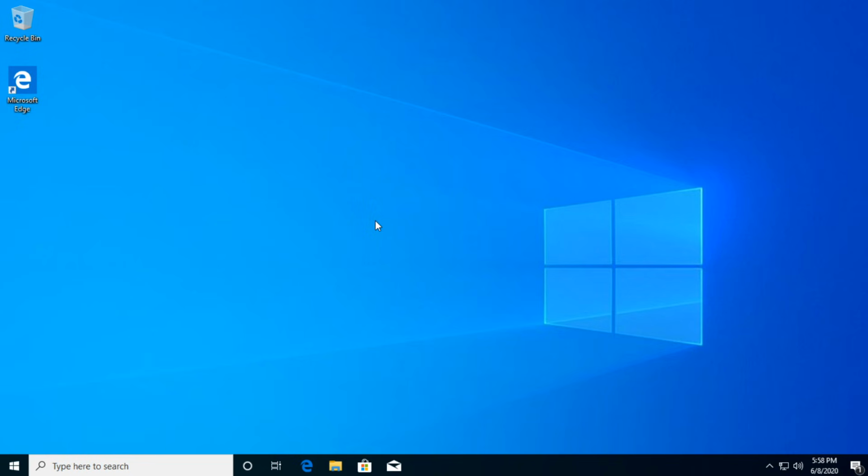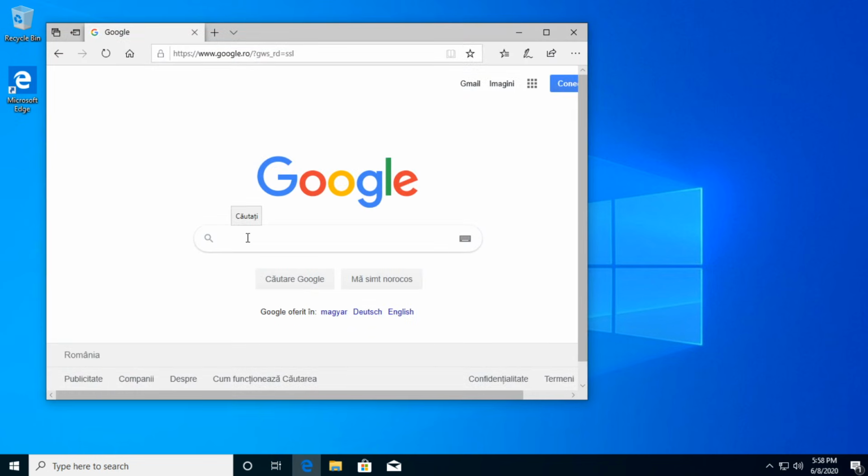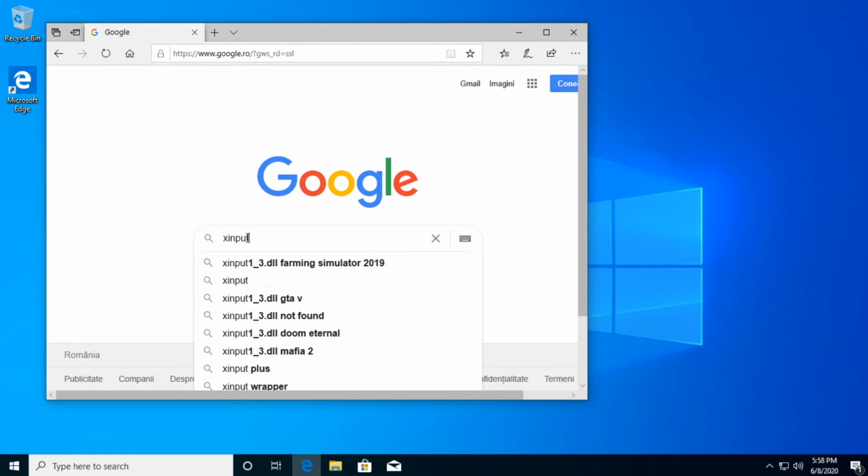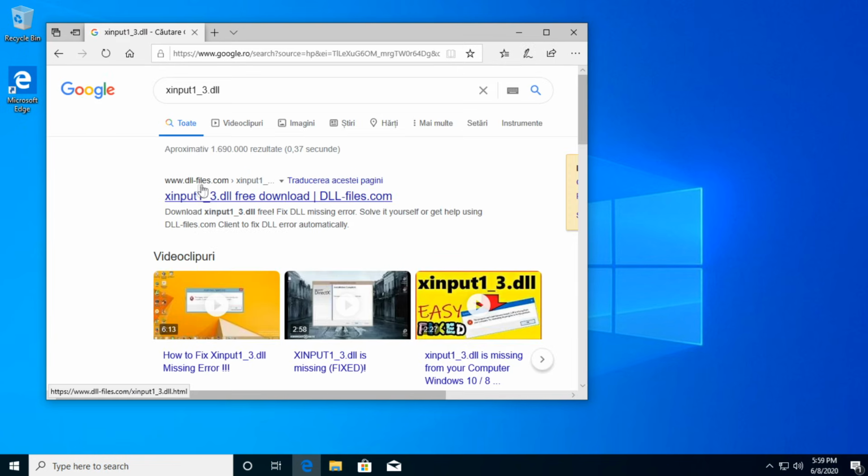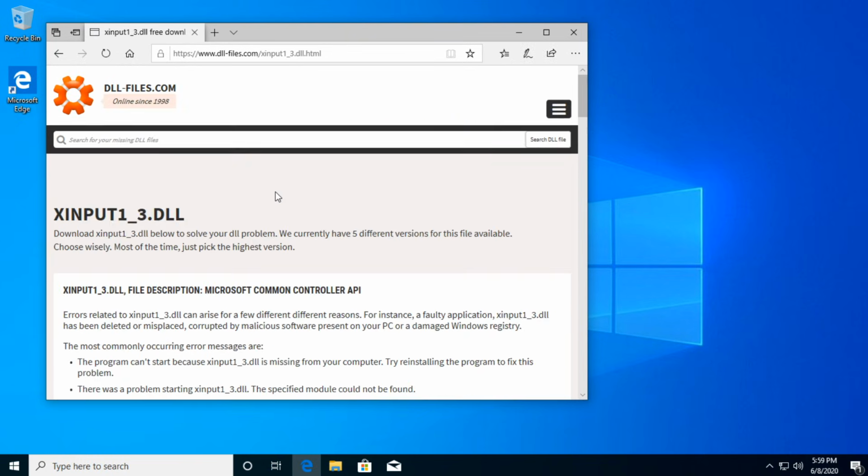Next up, we're gonna update some DLL files from Windows 10, and the DLL file that we're looking for is xinput1_3.dll. This is a very important DLL in Windows that can be corrupted or maybe even missing if you're getting this weird error while trying to run the game. So just open up a web browser and type in here xinput1_3.dll and search for it. You can go to dllfiles.com. This is a very good website where you can download DLL files.